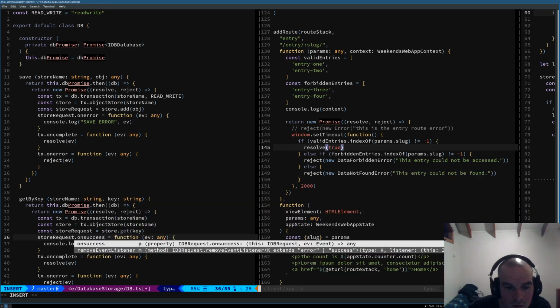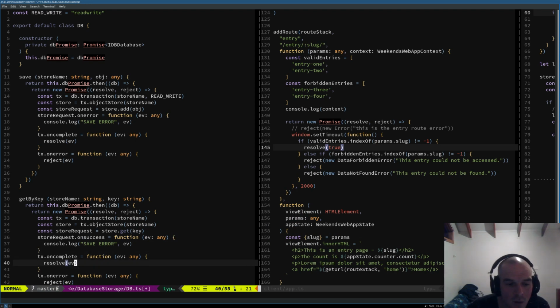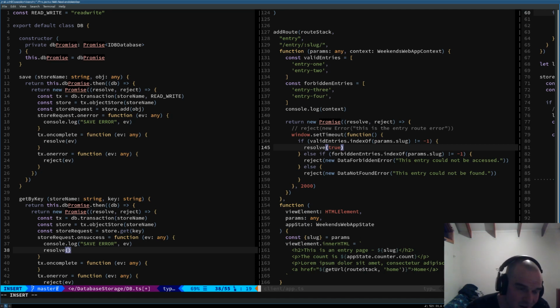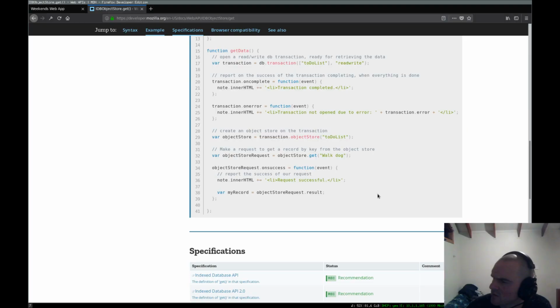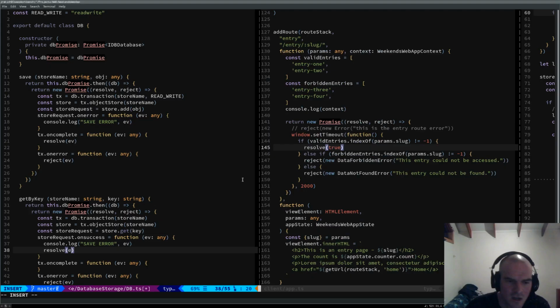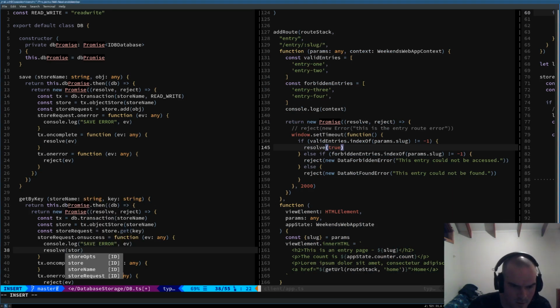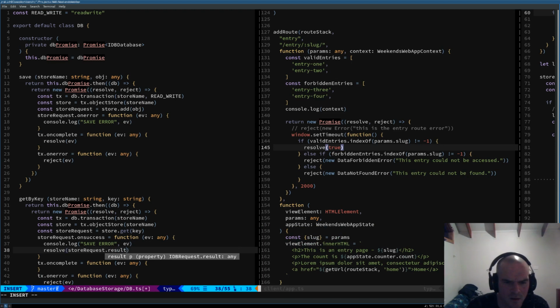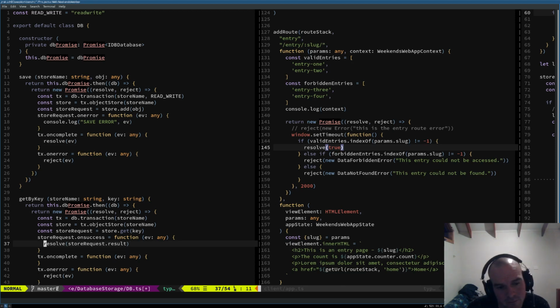We need to use the on success here, and we need to resolve against that because we want to get what we're meant to get out of that, right? So let's resolve, and if I look at this, we've got the result from object store request. So store request dot result, and that should be the object or the thing that we're expecting, right?